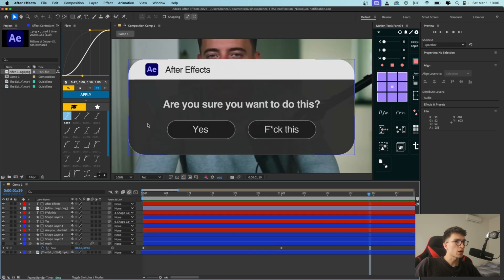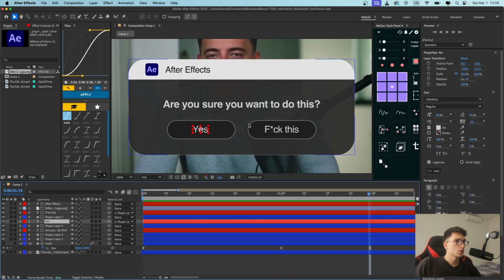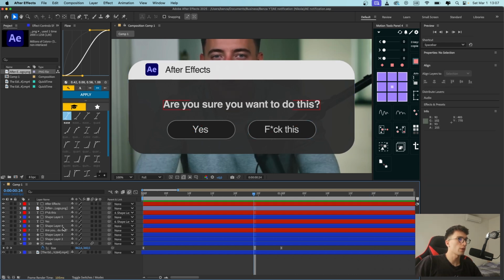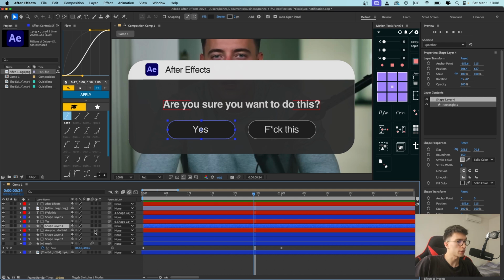And now let's focus on animating these shape layers right here. So we have previously parented these text layers to their shapes, and then all we have to do now is to click on each of the shape layers, press S for scale.